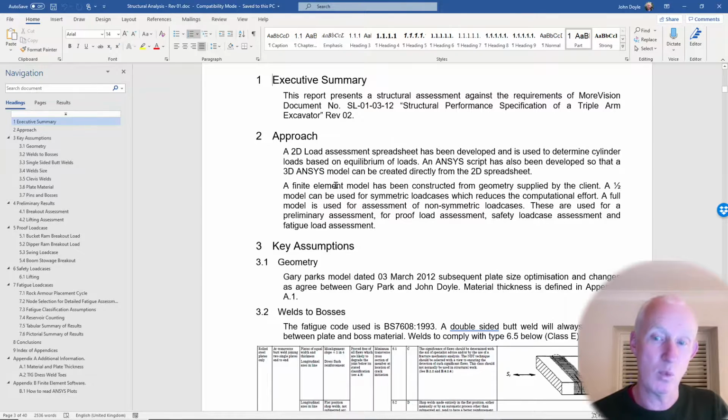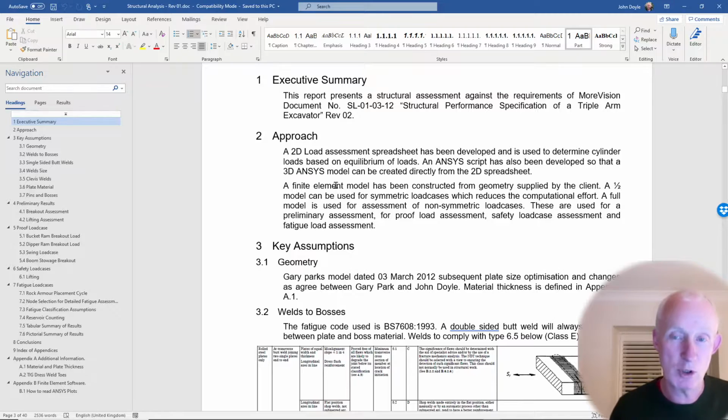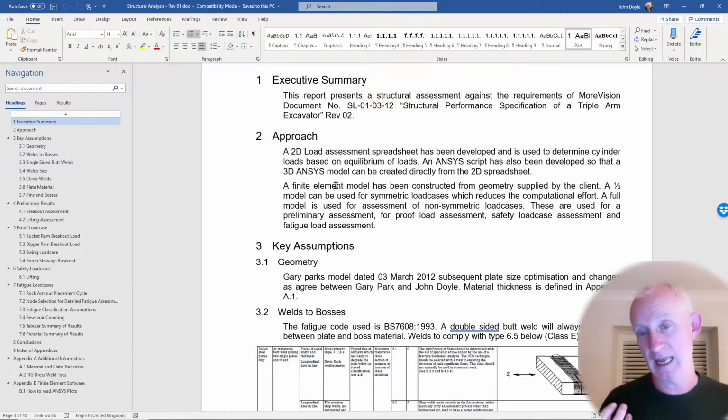But what I do then is I take the geometry that I've calculated in the Excel model, and I build a finite element model to mirror or match the configuration that my spreadsheet is in. So let's just have a look at that.